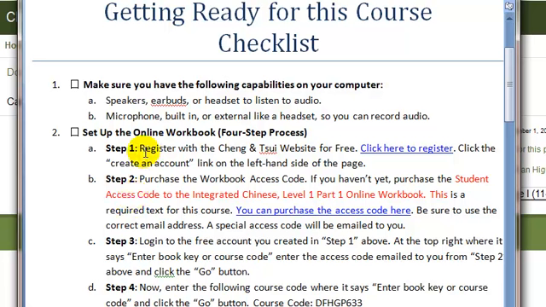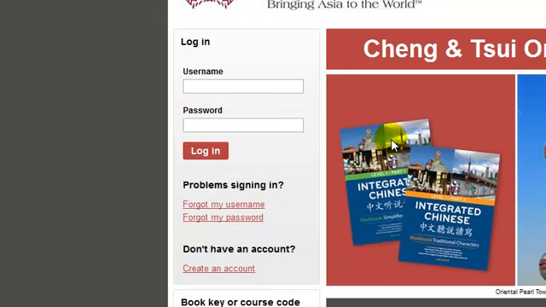So step 1 is to go to the Chung and Sui site and register on the site. This is free. And you do that by holding down the control key on your computer and clicking. And when you click on this, it will take you here to this Chung and Sui online learning center. If you haven't created an account yet, come down here where it says create an account. It's free. So you'll create an account, you'll create a username, you'll create a password, etc. And again, this part is free.